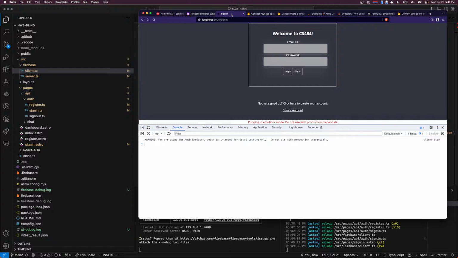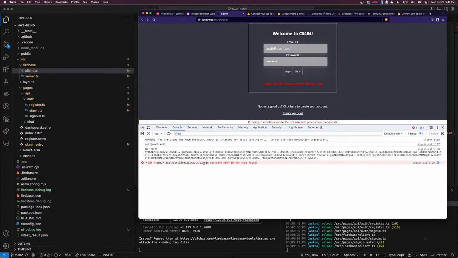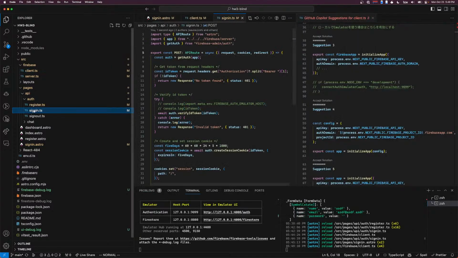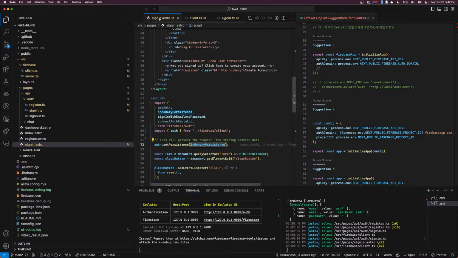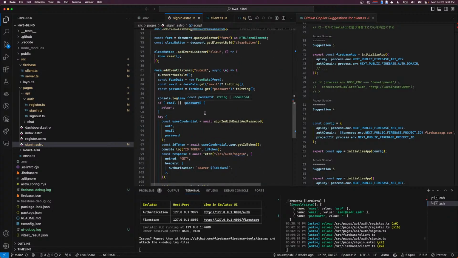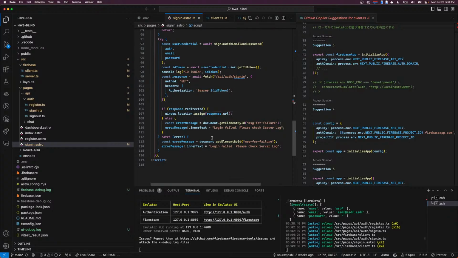Come back over here. You are using the auth emulator. That is correct. All right. ASDF at ASDF.ASDF. Login failed. GET. Okay. Why are you sending a GET request? Why? API auth sign in. You should not, under any circumstances, do sign in via GET request. Where is that GET request happening? Do not do that.